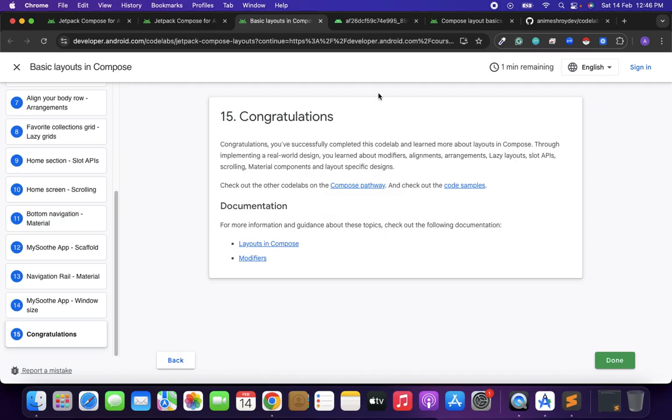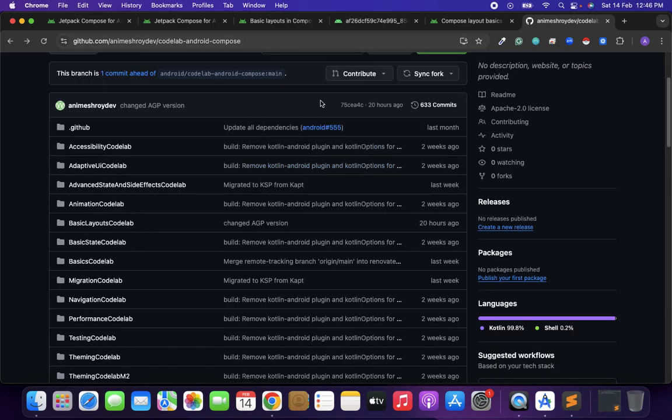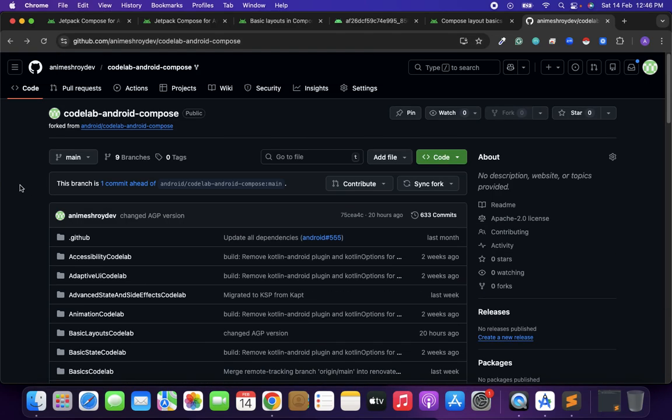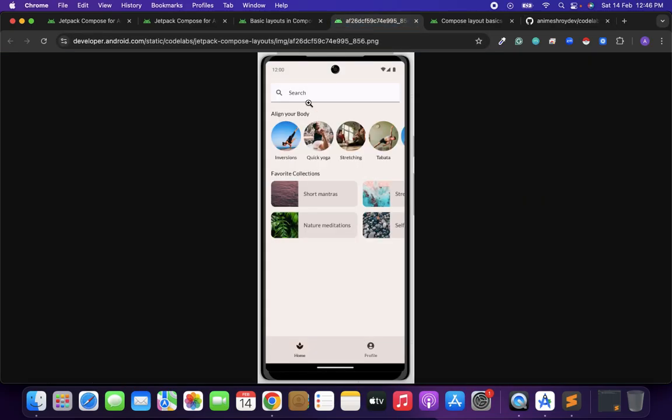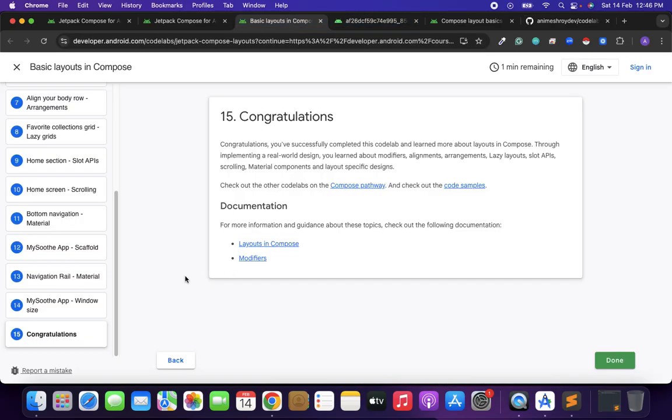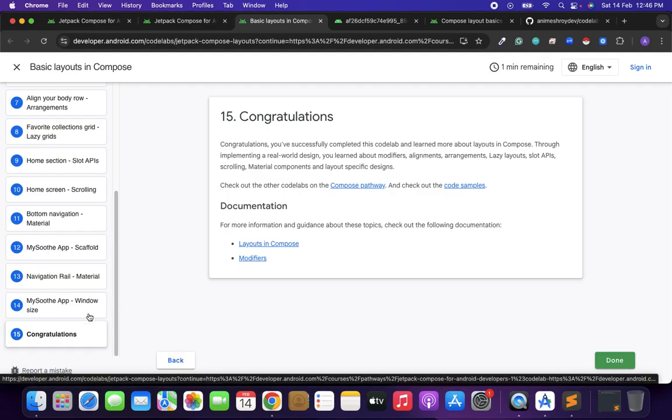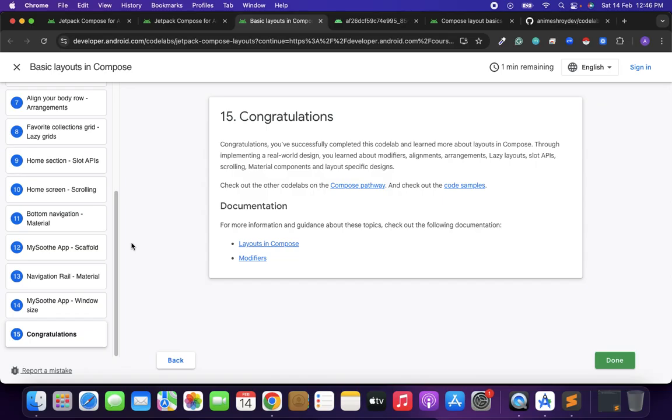I've done it. And check out my GitHub here, the code that I post. So yeah, it's a good learning experience for me. I will write a blog article on slot API and maybe on how to use window size for landscape and how to use Scaffold for portrait mode. I will write a blog article on that as well.